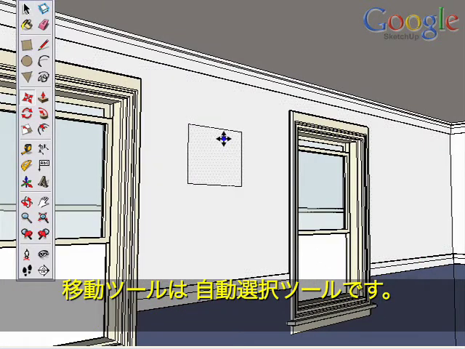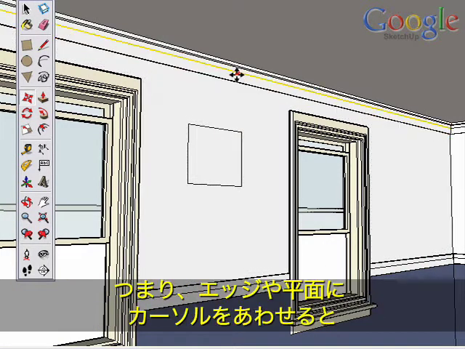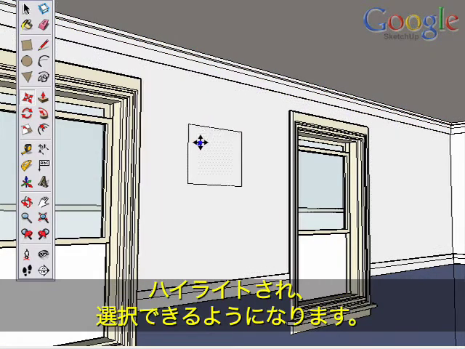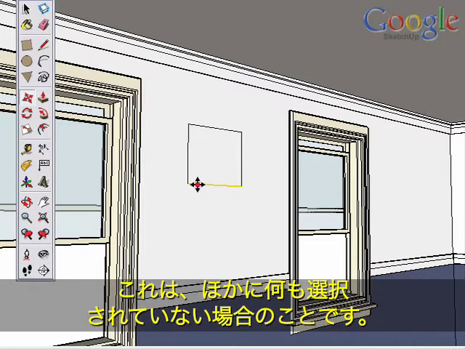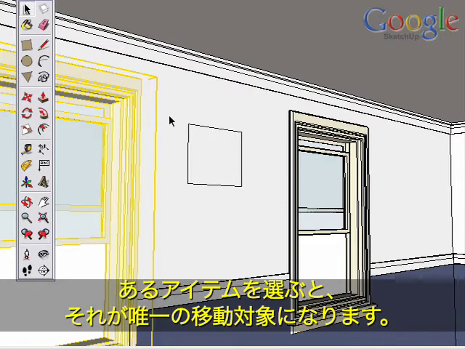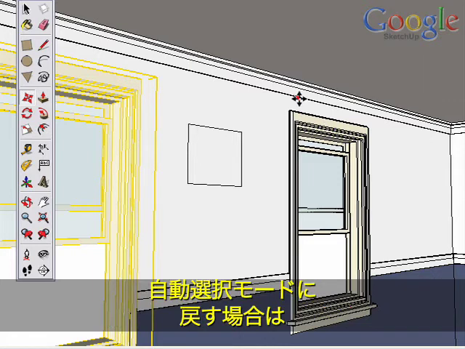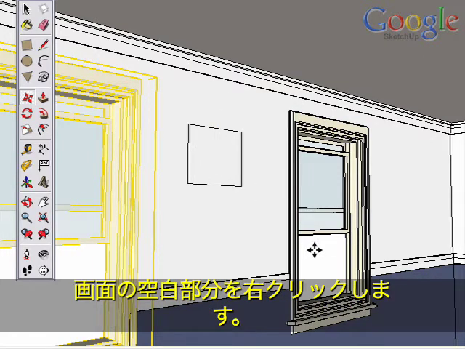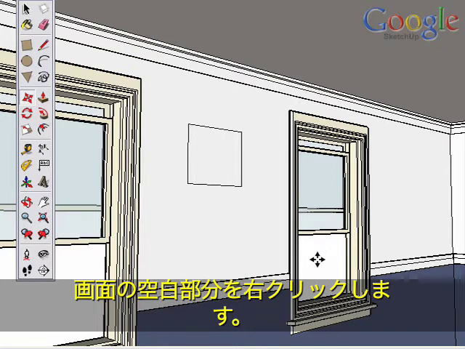The Move tool is an auto-select tool. This means as you hover the cursor over edges and surfaces, they become highlighted, letting you select them. This only works, however, if nothing else is pre-selected. When you select an object, it becomes a single focus of the Move tool. If you want to get back to auto-select mode, right or context click in any blank area of the screen.